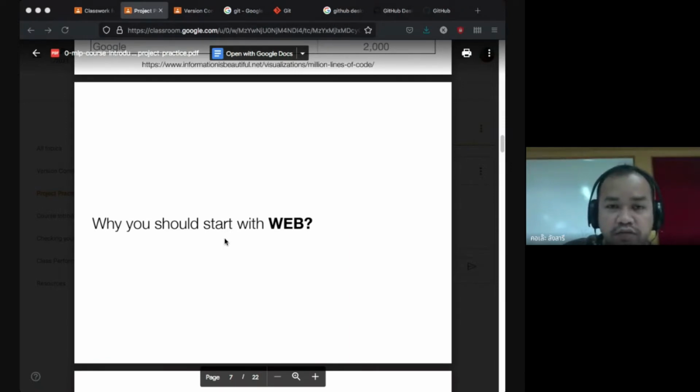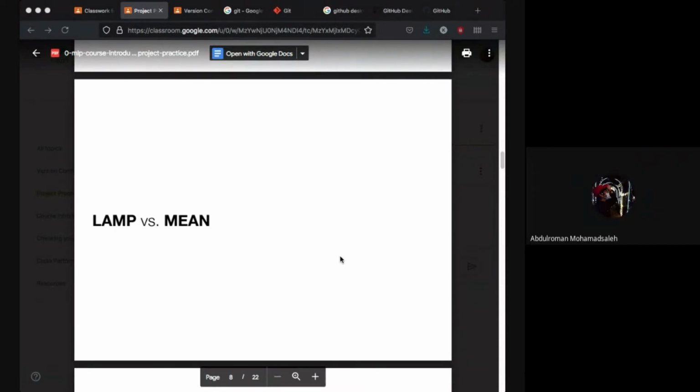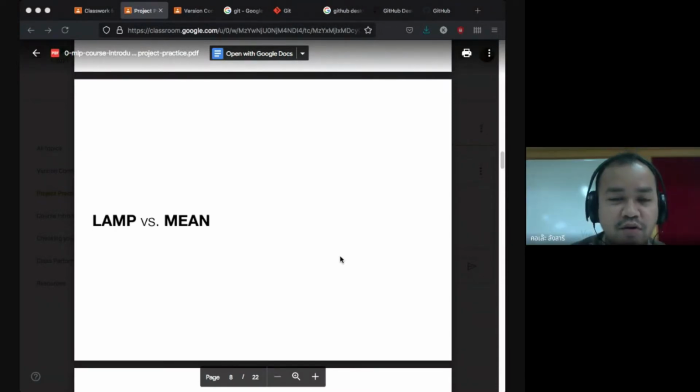Learning the fundamentals from that: Facebook started from the web, before they had a Facebook application on Android or iOS. There is much debate about LAMP and MEAN. It's not about that anymore, brother, it's about the stack. LAMP stands for Linux, Apache, MySQL, and PHP.